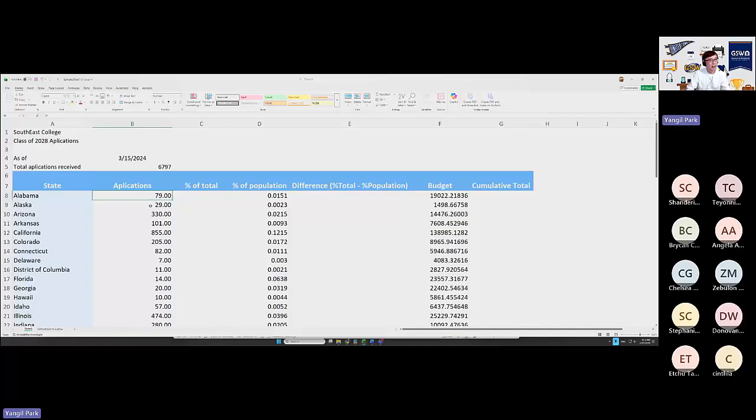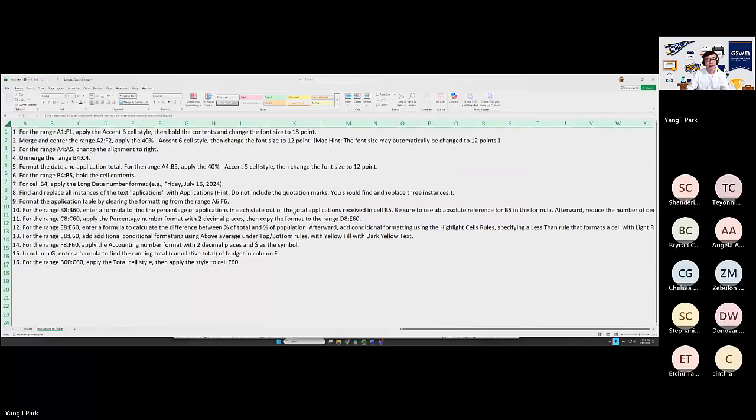And then Alaska, Arizona, all the way down. So we try to find the percentage of this number out of the total. The total is right there, 6797. So you have 79 out of 6797. That's what we're going to calculate.